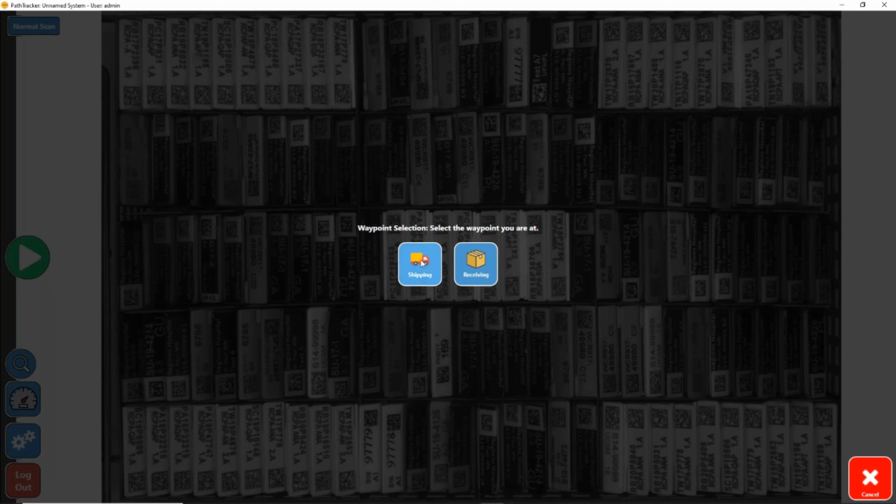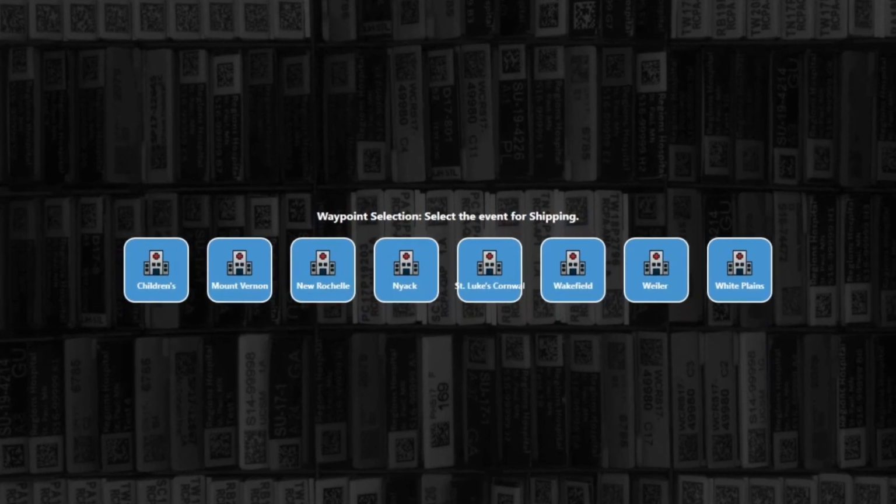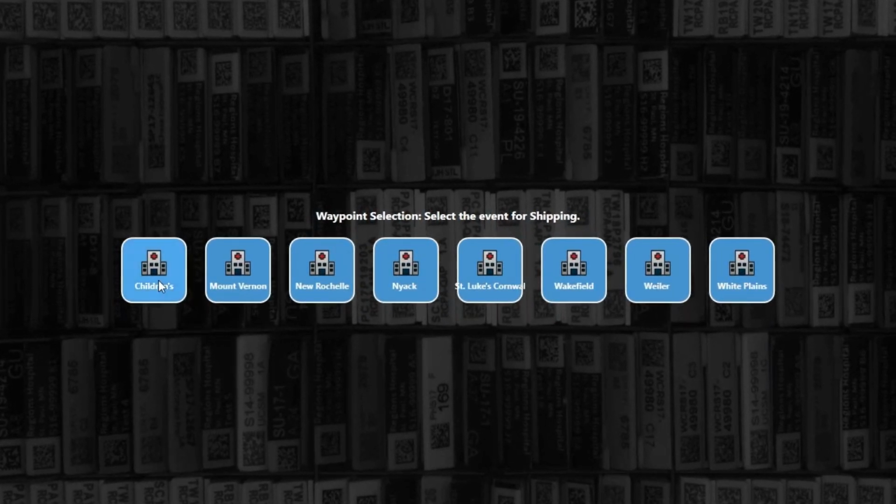So this is, let's say, shipping from an outside outlying hospital. This is the Montefiore example. We ship from an outside hospital. Whoa, which hospital are you? Well, let's say we're Children's Hospital. And how are we shipping? We're going to be shipping internal carrier or UPS. In this case, it'll be internal carrier.